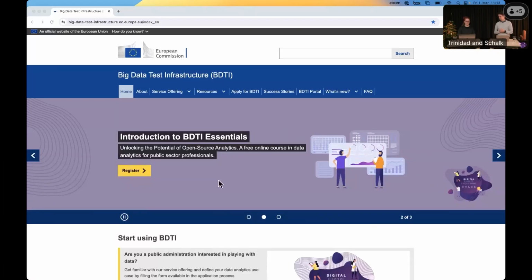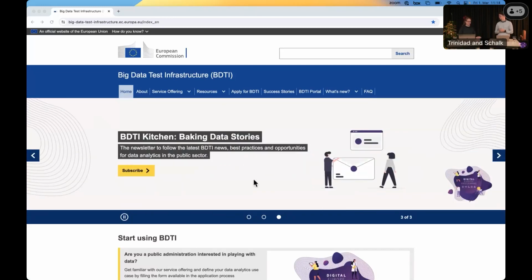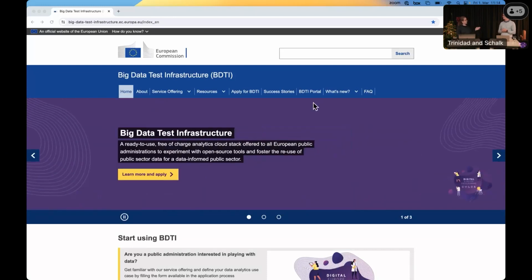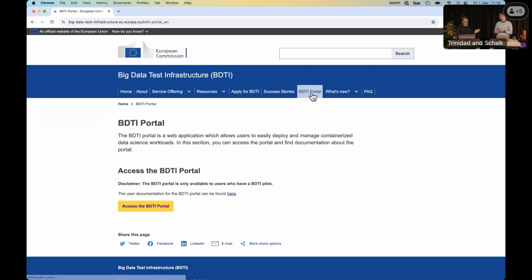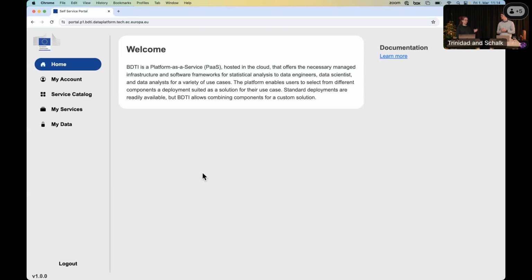Yeah, so here we go. Same as always, we get into the landing page of the BDTI. Here we have all the information that we need. When we have access to the portal, we go to the section of the BDTI portal. We access the BDTI portal. I already registered, so I'm in the portal. And we're going to get into our landing page. So here we are on the welcome page.